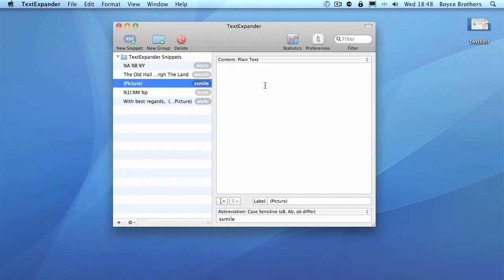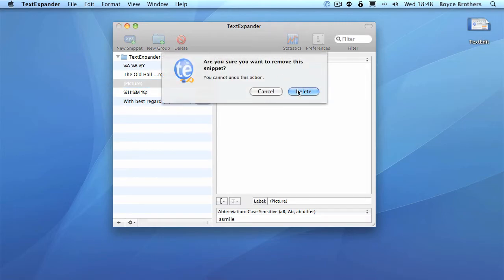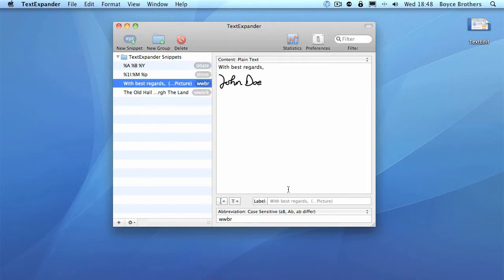Okay, now we're going to take a look at inserting a picture. Now, there's already a picture snippet by default with TextExpander, but we're going to ignore that one. In fact, we're going to delete it and recreate it. So, we're going to select it and click delete. It's going to warn you, you can't undo it. Right, it's deleted.